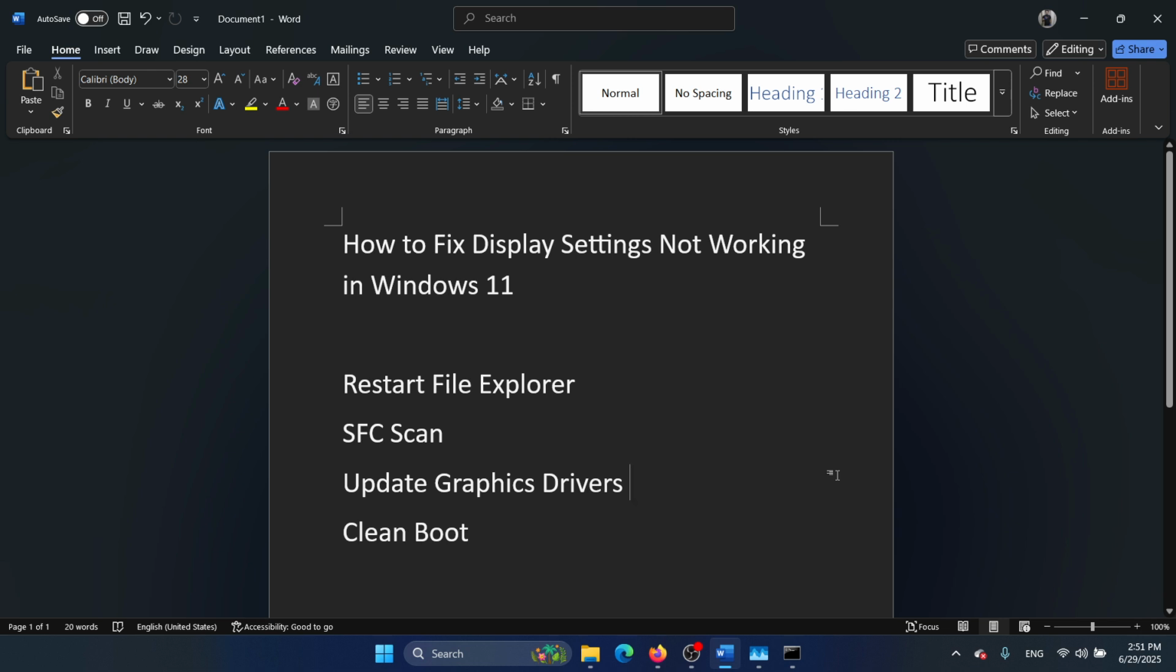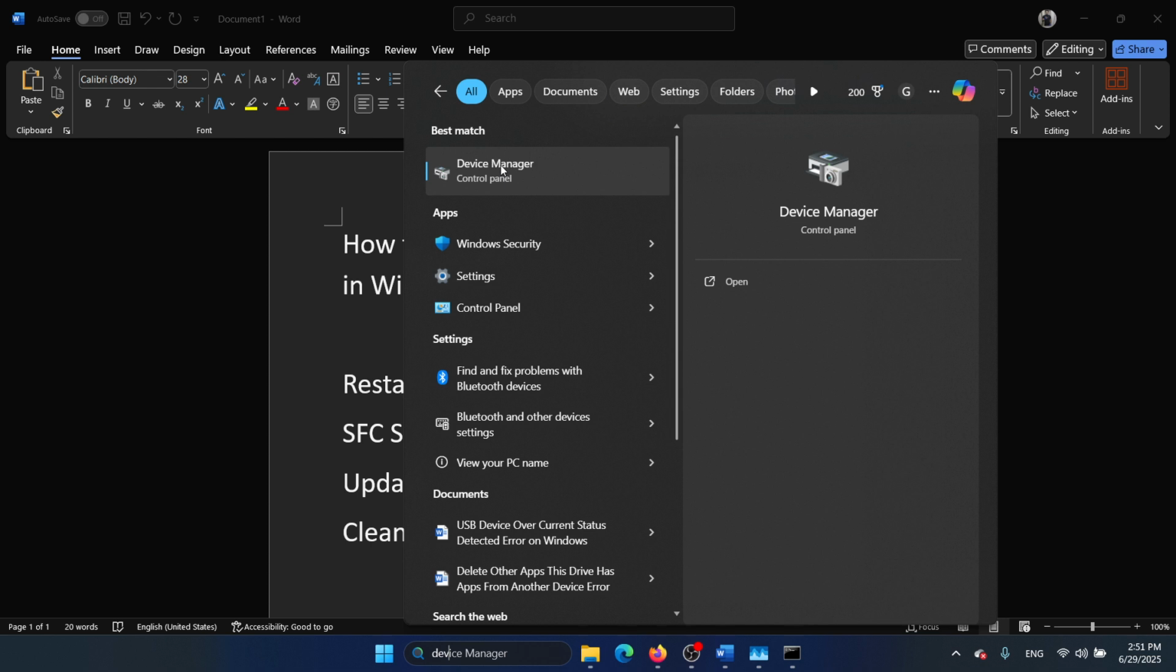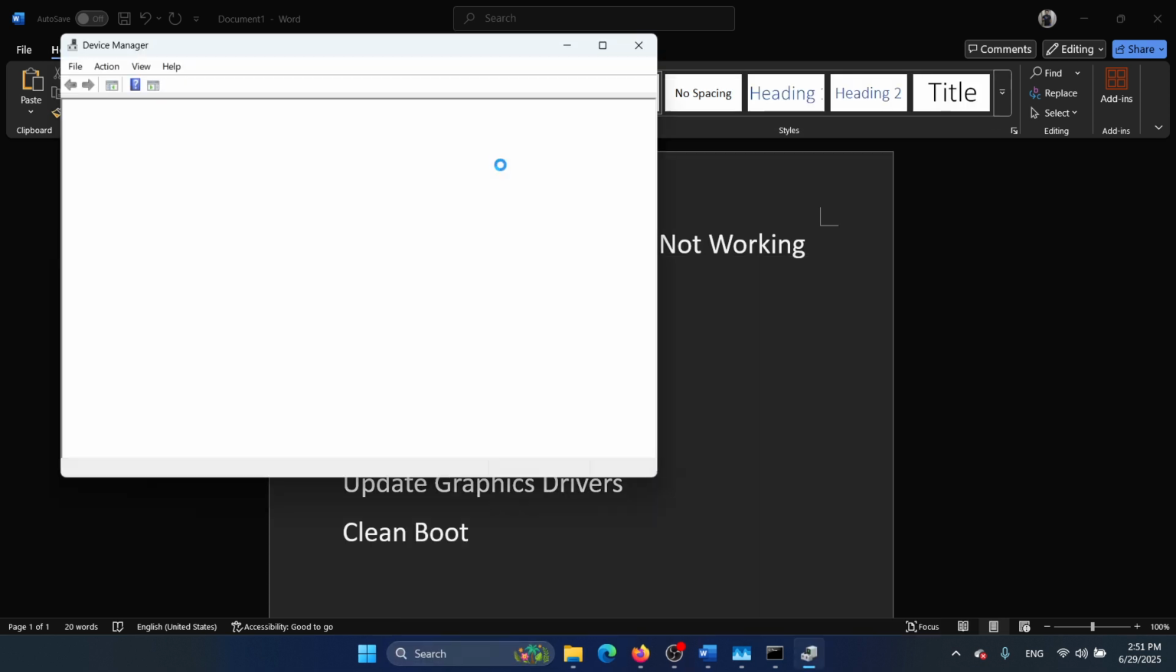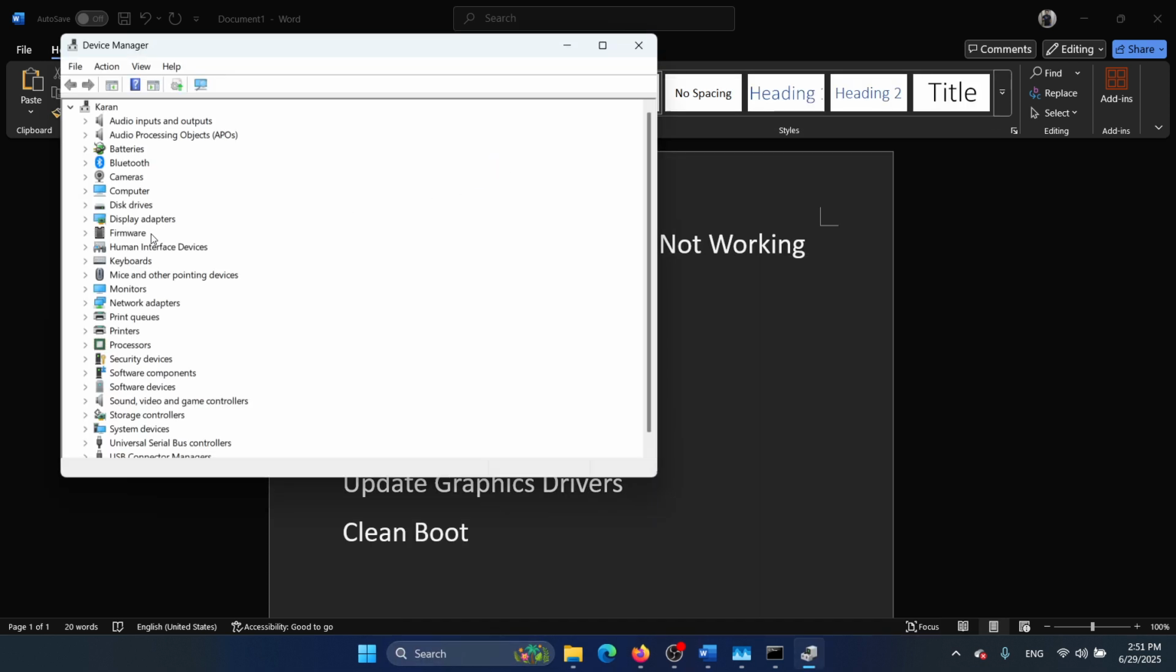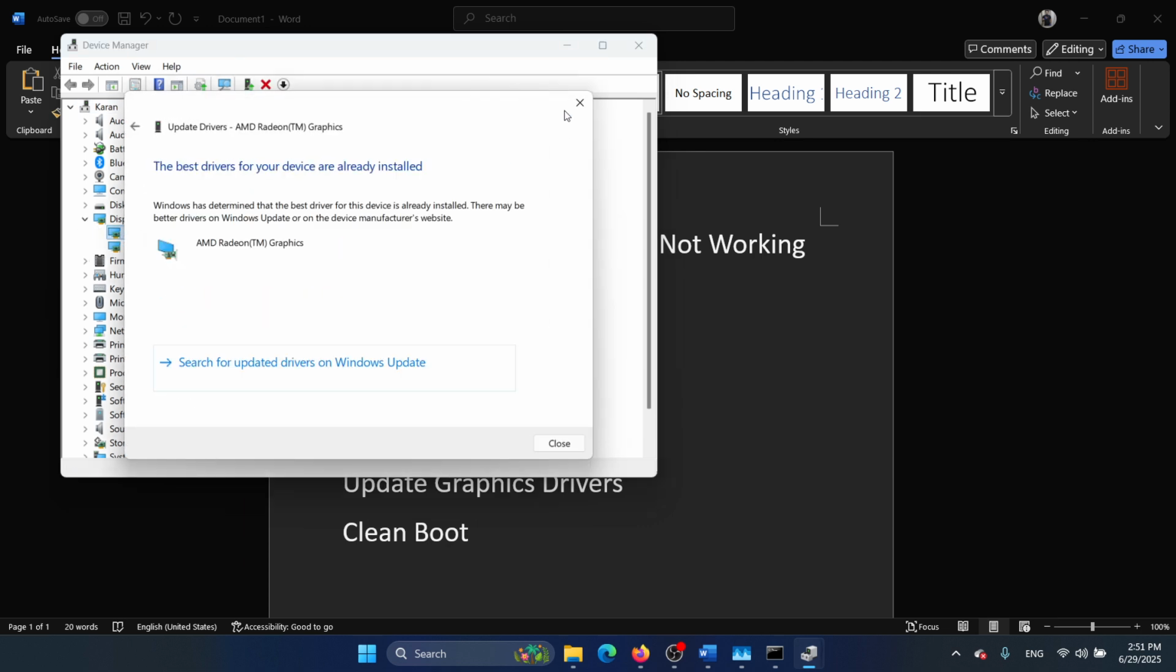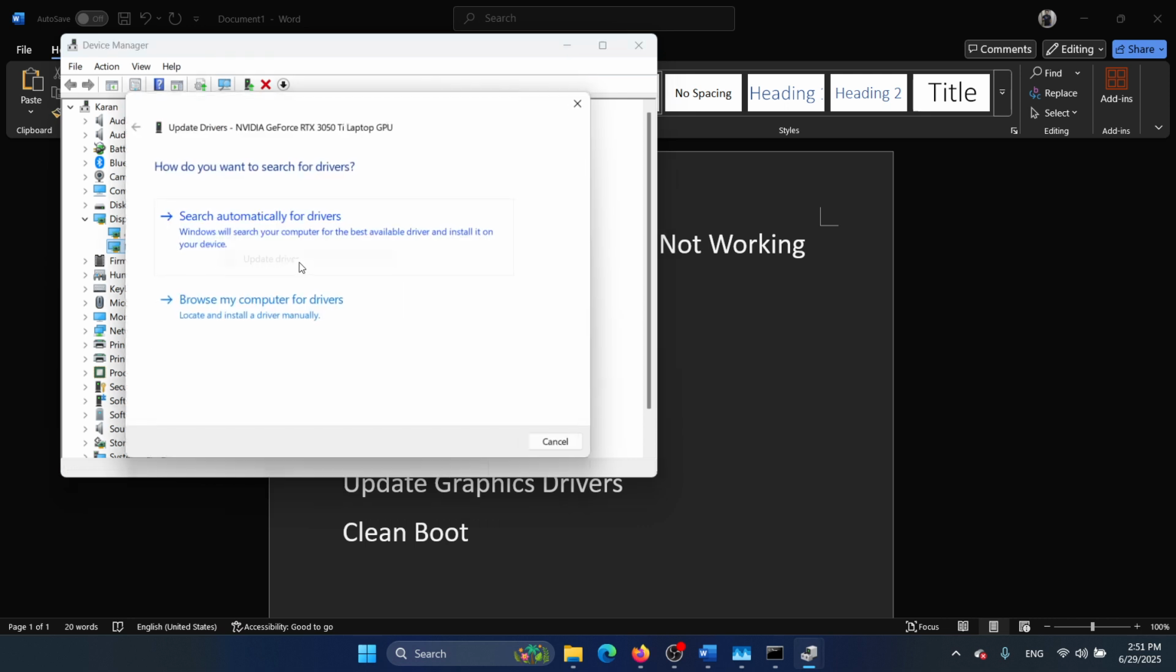The next solution is to update the graphics card drivers. Search for Device Manager in the Windows search bar and open Device Manager. Now expand the list for display adapters. Right click on the first one and select update drivers, and right click on the second one and select update drivers again.